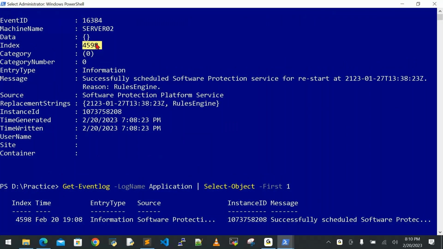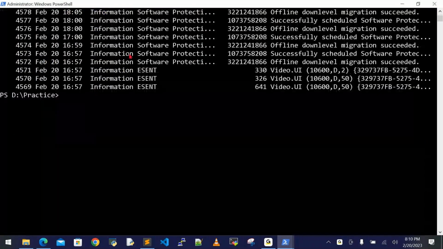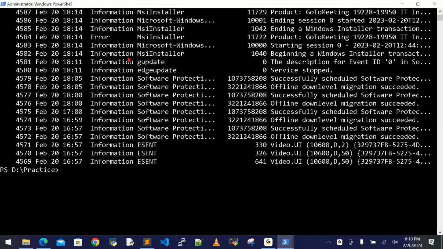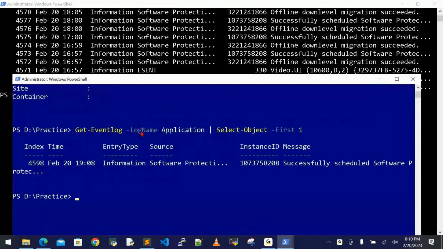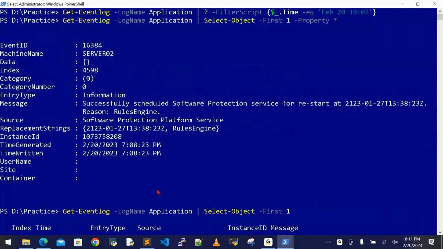Now tell me, what mistake did we make in the above approach and here? We used this one, but the result is empty. What is the reason? We used something like time. Is there any property like that on the left side? Time generated and time written. Yes, I mean time is not a full-fledged property name. Are you agreed with this? Either one of them is true.